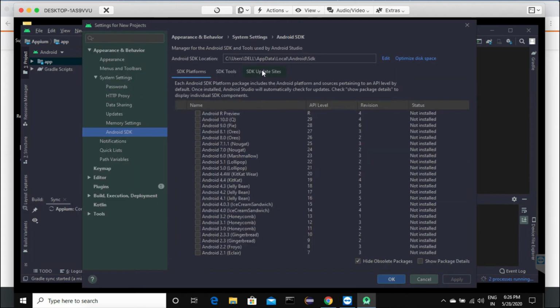Okay, we have downloaded that, and you need to download whatever you are going to work on for that device, right? Suppose, for example, you are working on Android 10, you need to download that specific API level as well.